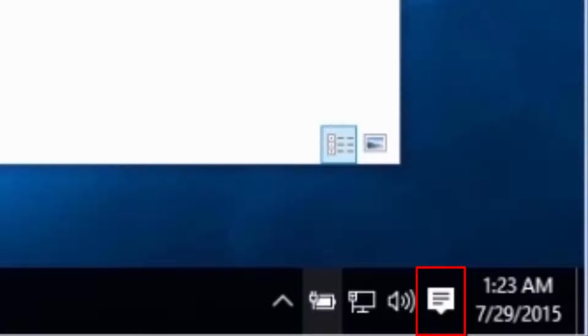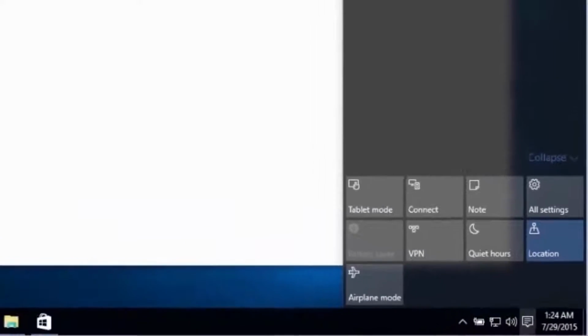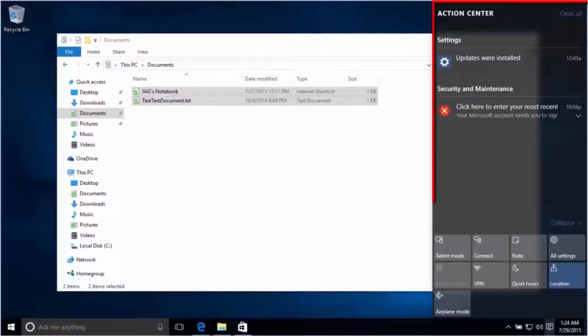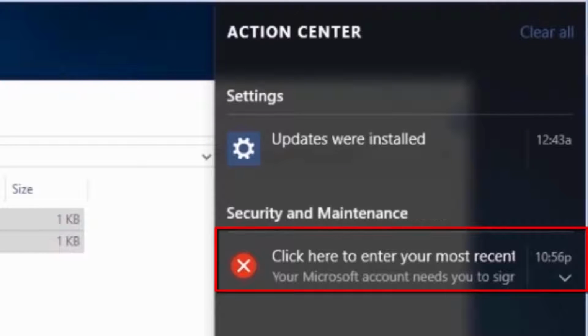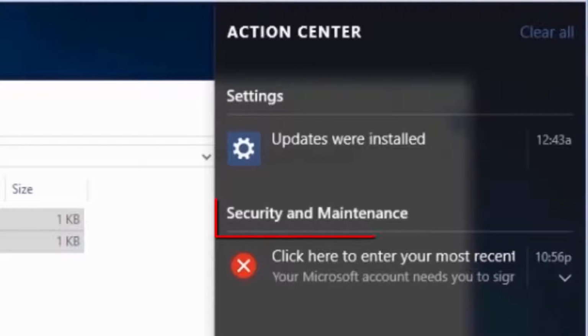At the far right side of the notification area is the Action Center. Select the icon to open the Action Center. The top of the Action Center contains notifications from Windows and installed apps. Some notifications will include updates being installed, new mail, or security and maintenance issues.